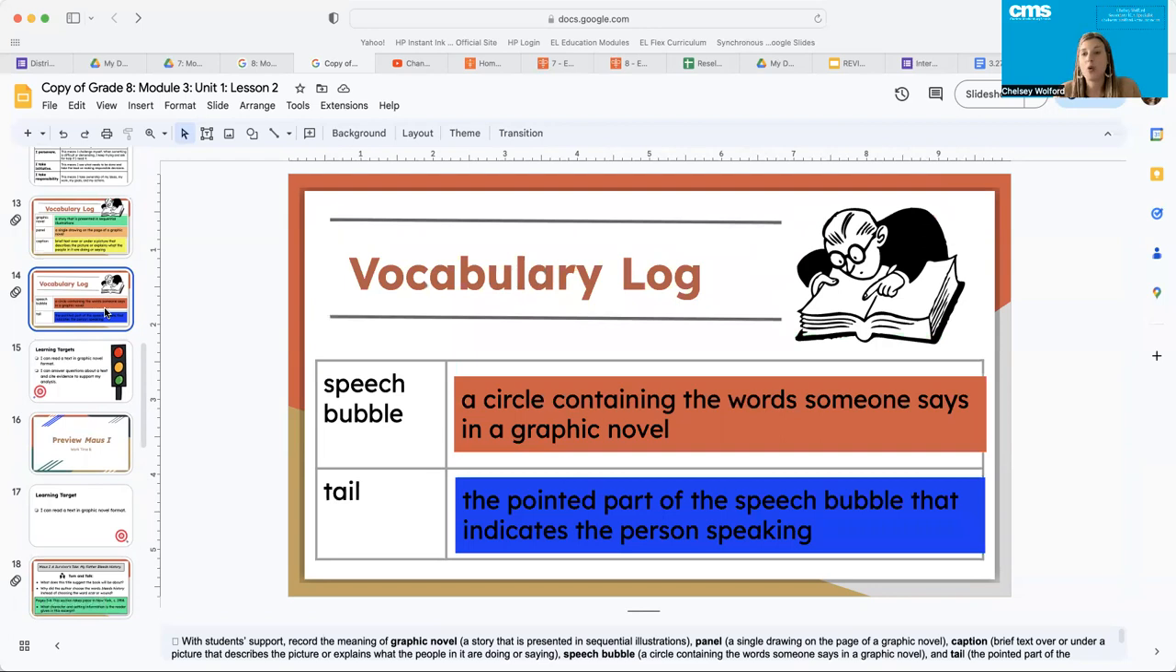Okay, guys, then we have 2 more: speech bubble and tail. Okay, so go ahead and add these now. Come back to me when you're ready to move forward.